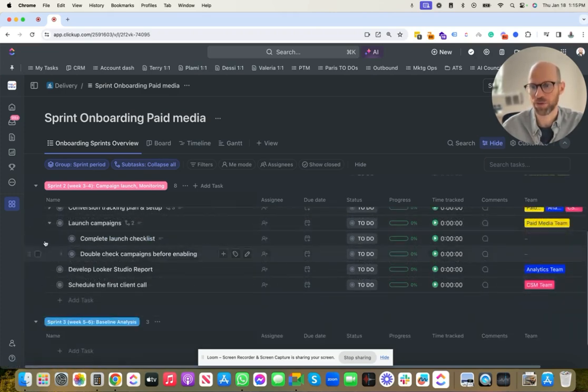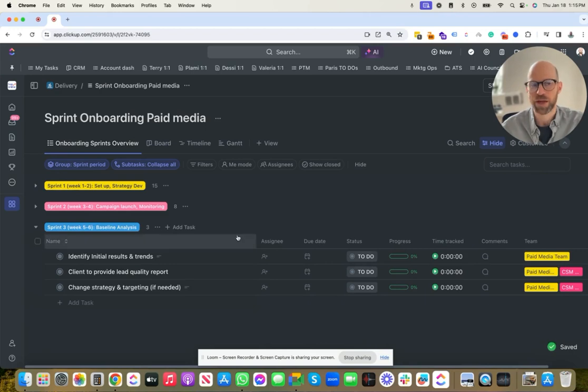Okay, then we've got sprint 3, and let's look at that in a little bit more detail. Here, we have already launched the initial campaign, and we want to start gathering data, establishing baselines, and beginning to understand whether or not we're going to have success in order to scale these results. So you can see that we're going to already start to identify and analyze the initial results and trends from the campaign. The client will also provide a lead quality report, which is then giving us feedback on the leads that have been generated.